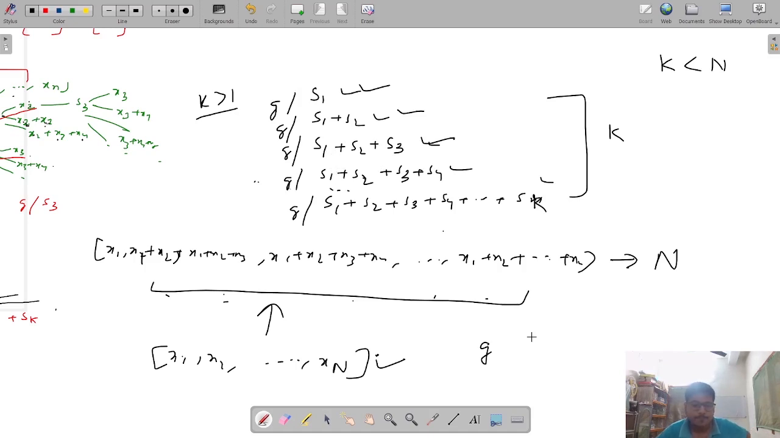And also, yeah, so g divides at least k elements of this array.